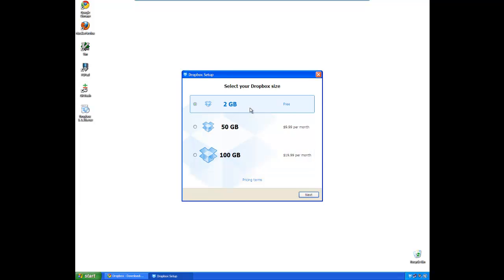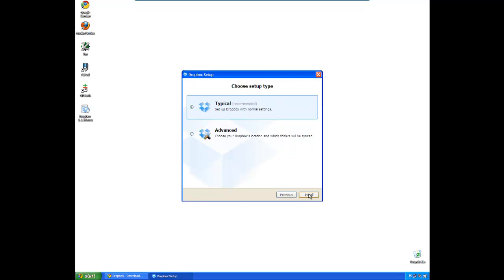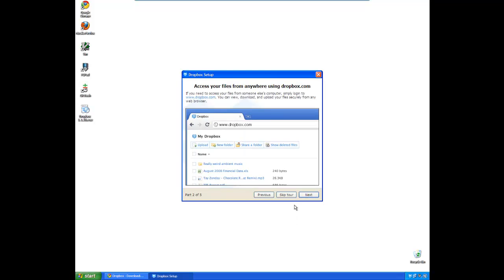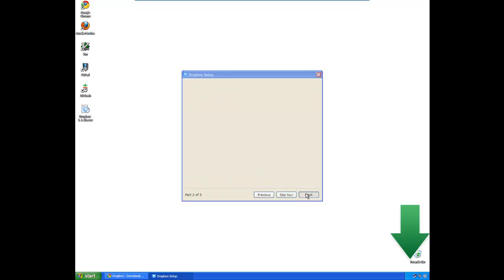Now it's asking what type of plan you want, which we're going to just go with the 2 gig plan. Next. And then we're just going to go with the typical recommended settings. And it will now walk you through how Dropbox works. It's pretty much, we'll create a special folder and you can access your files online.